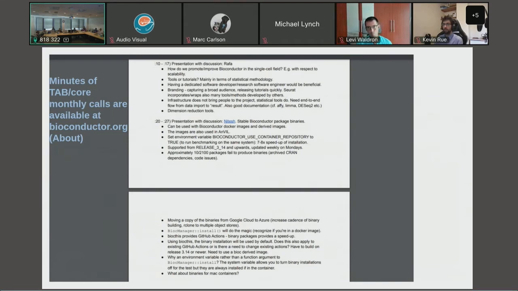Now, the minutes of the TAB meetings are available at bioconductor.org, and they are under the About tab at the top of the bioconductor.org web address site. And this is an example of some minutes. So, for example, we do have a rotating schedule of brief presentations to the TAB. And last month, we had Rafa Irizarry and Nitesh Turaga speaking about aspects of improving Bioconductor's activities in the single-cell biology field, and also the system that is used to build package binaries, which are extremely useful in containerized analysis environments. And the nature of the discussion there is in those bullet points.